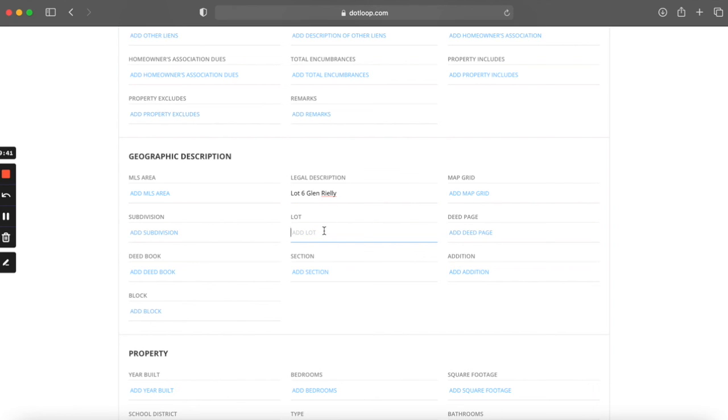Then you're going to fill out the lot number and the subdivision. All this information you can find; usually the subdivision, the section, the addition, the block, is within the legal description. So you're just going to take all of that and put it in here. The deed book and the deed page should be on the MLS. Sometimes it's not. You can find that information on Realist, and when you scroll down on the first report page on Realist, it should have it on there. So that's where you can fill out this information.